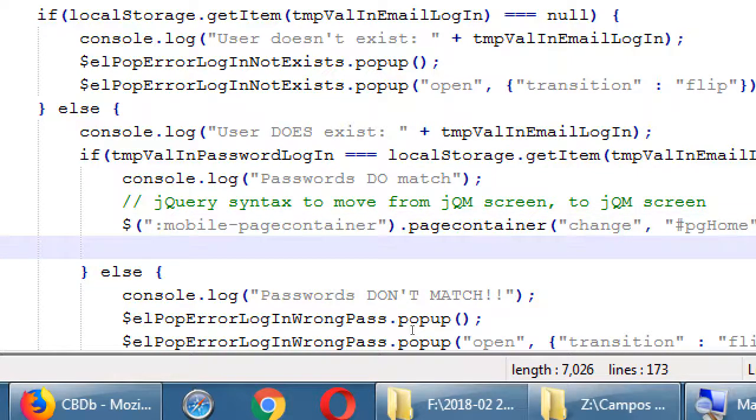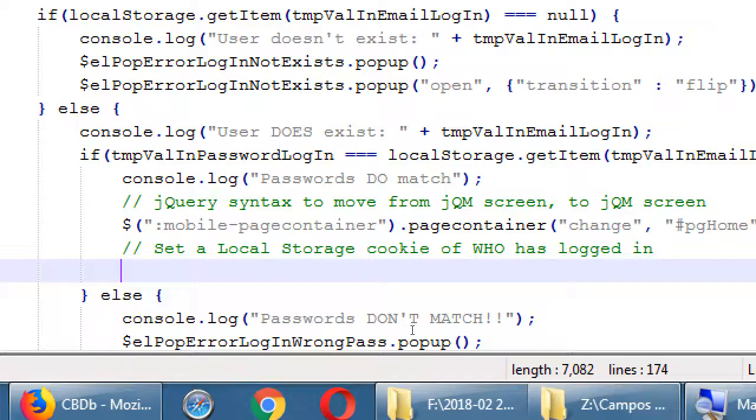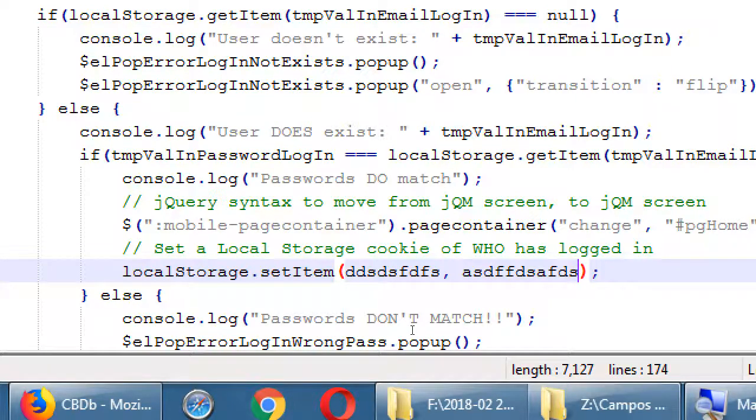We also have to set a local storage cookie that says this is the current person logged in. Set a local storage cookie of who has logged in. Local storage dot set item. Remember the syntax: the first thing is the name of the cookie, comma, the data inside of it. So we're going to make a cookie called isLoggedIn. That's the name of the cookie, like if we're creating variables, that's the name of the variable. We put something in the variable after the comma.